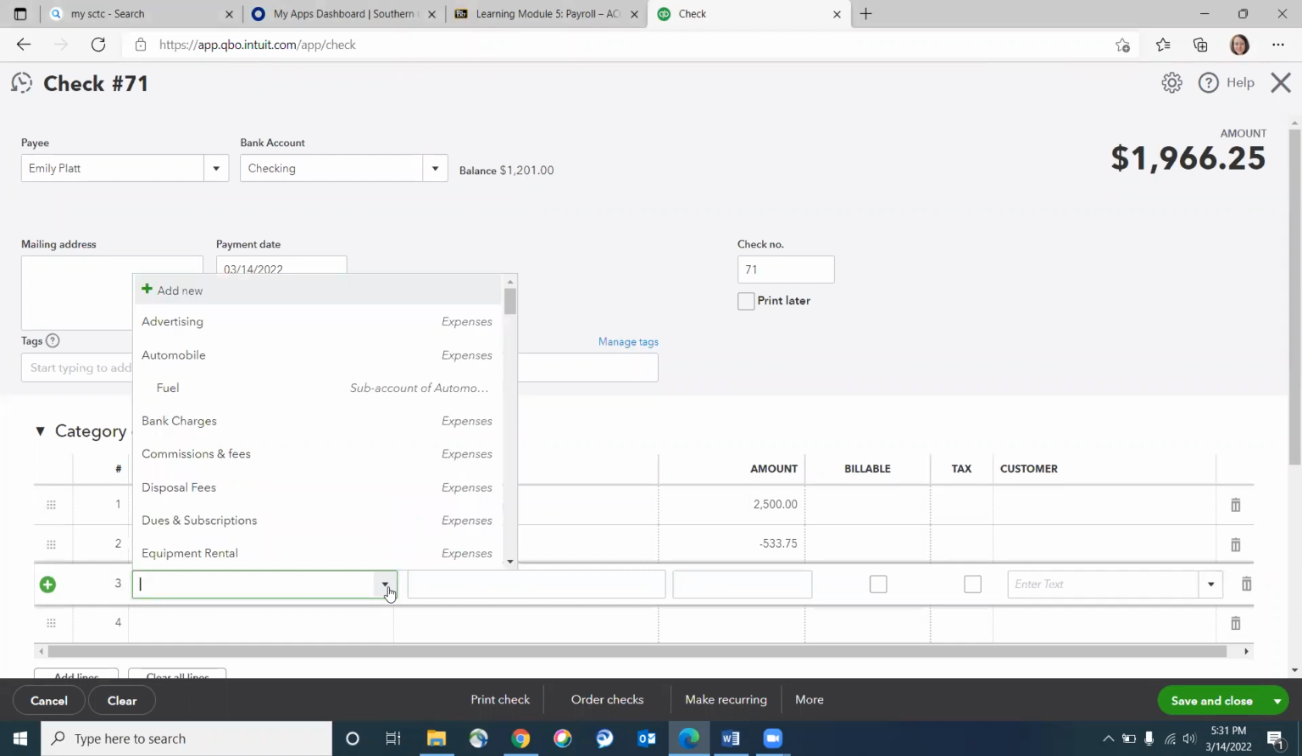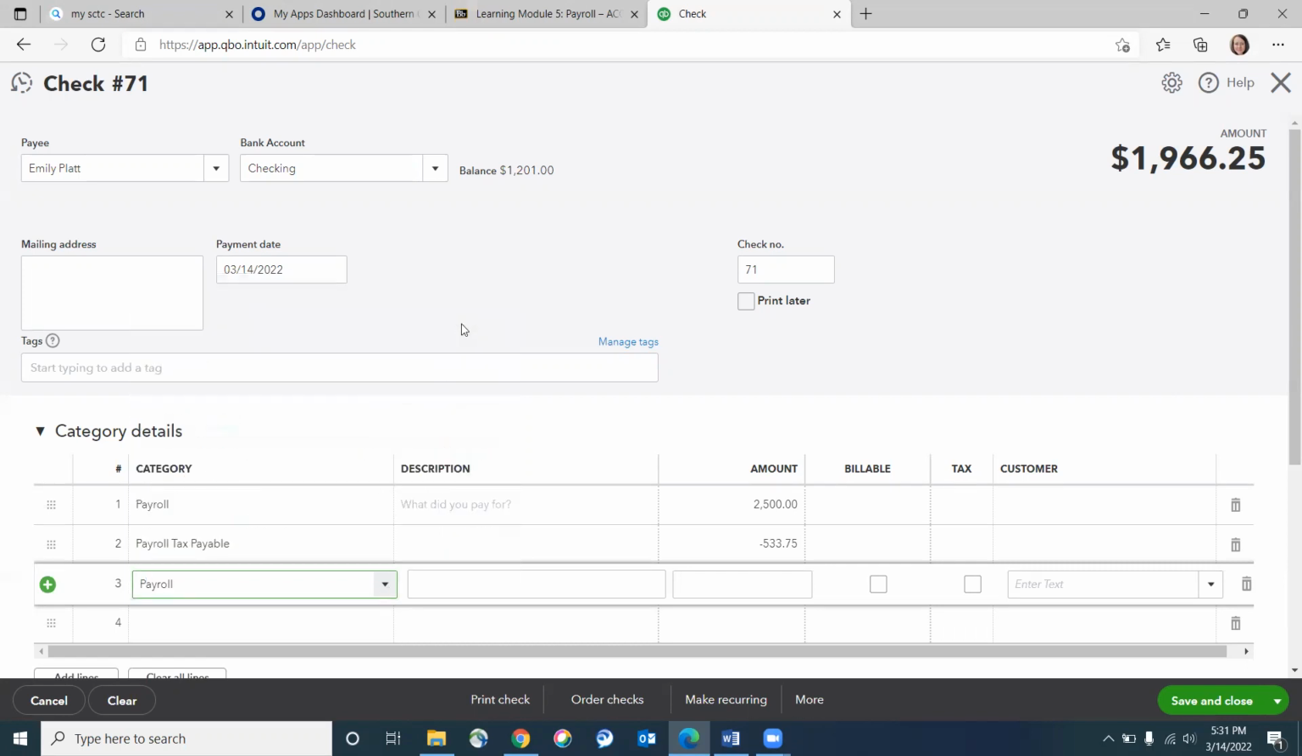And here we're going to be entering the payroll expense for the Social Security and the Medicare. So again, we're going to select payroll expense. All right, so why are we selecting payroll expense for this one?